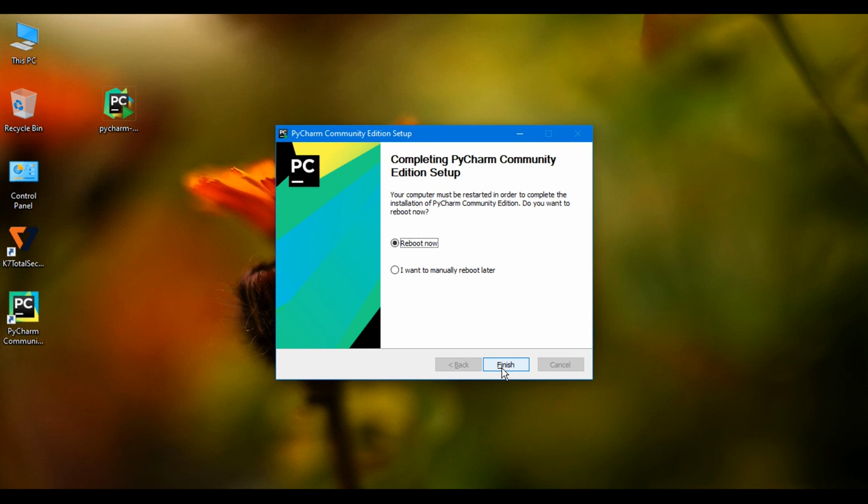So students, in next session we will learn about how to write a code using PyCharm in our computer system.